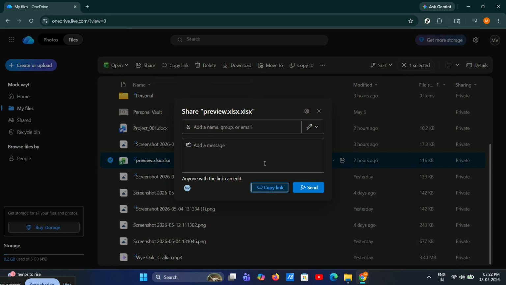If you chose specific people, make sure the right email addresses are entered before you send it. If you chose anyone with the link, remember that anyone who receives that link may be able to open the file, so only use that setting when you're comfortable with broader access.